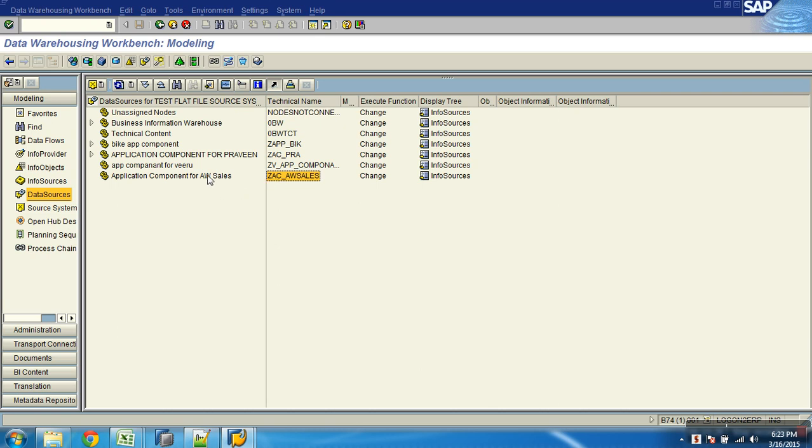Now I'm going to create a data source. Before I create a data source, you should know data sources will always be of 4 types: attribute, text, hierarchies, and transaction data. Now if you ask me a question, when will you use what?